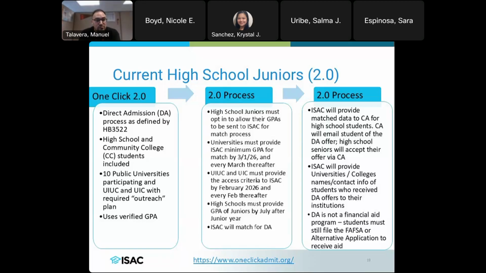So for high schools, there's a little bit of work they need to do: provide us with the GPA of their juniors by July. More information is forthcoming on that process. And then we're going to be matching that. So 1.0, Common App is doing the matching. 2.0, ISAC is doing the matching, right? So we're going to provide that match data to Common App.